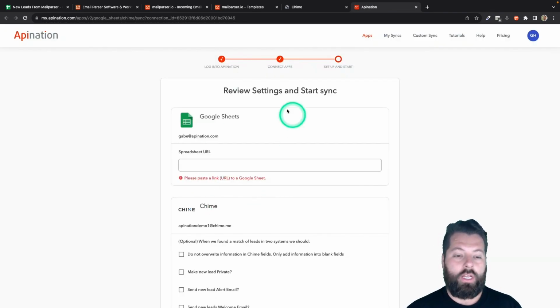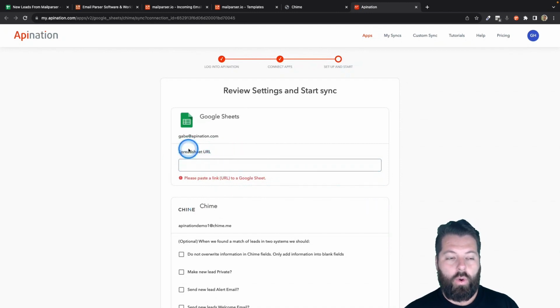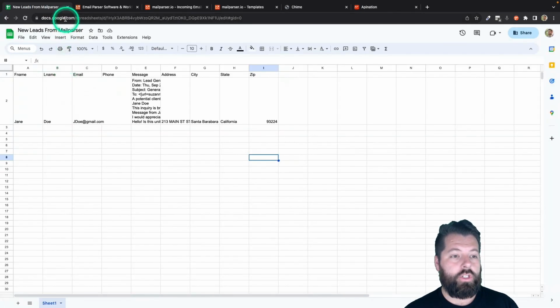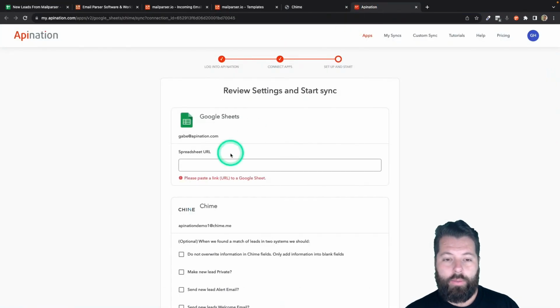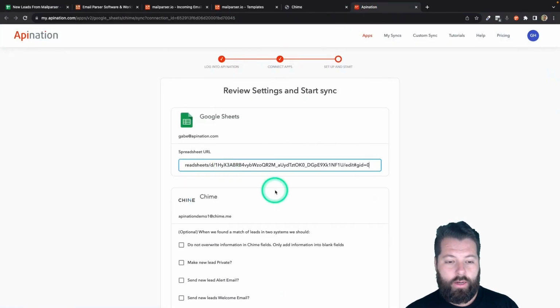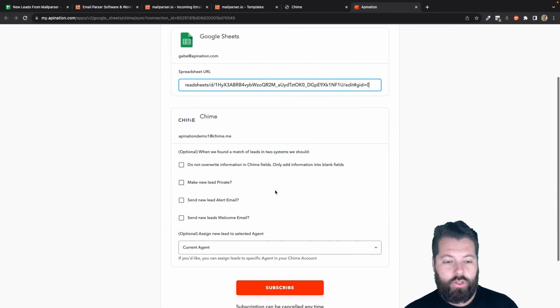All right, so now we're going to configure the sync. The first thing it's asking for is the spreadsheet URL. So let's go back to that page, and we're just going to grab this URL up here and hit Control C or Command C to copy it. We're going to go back to API Nation and paste it in there. There we go.